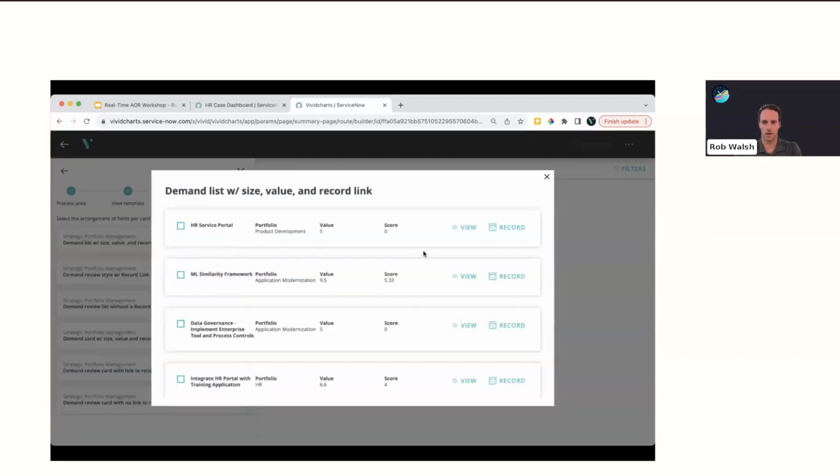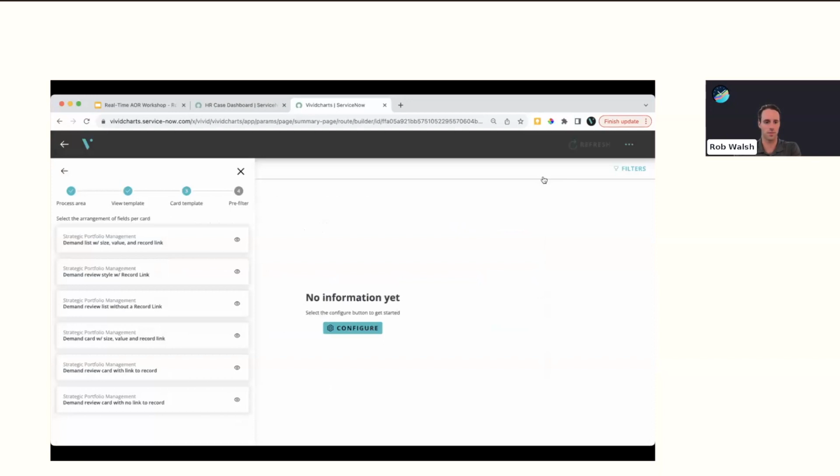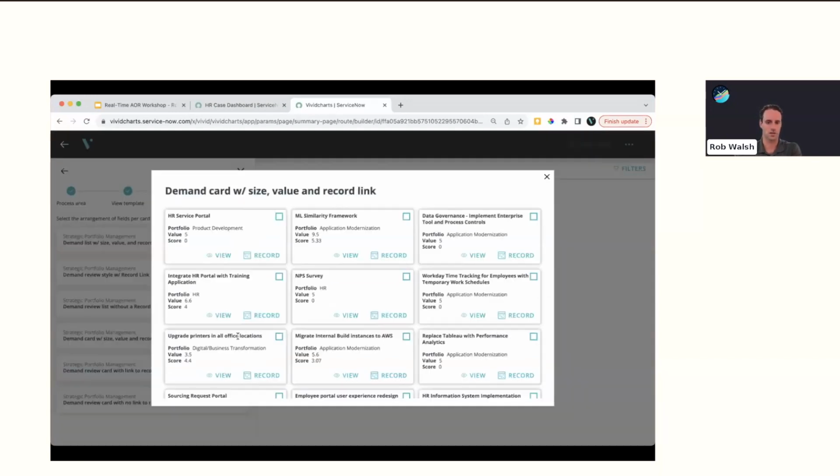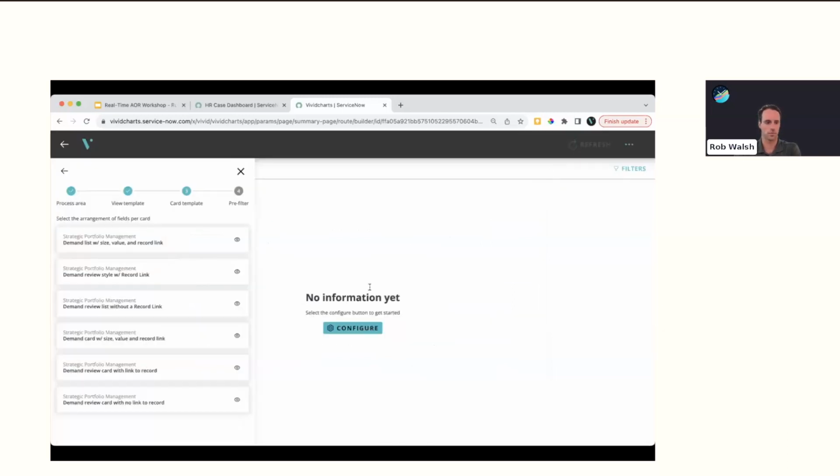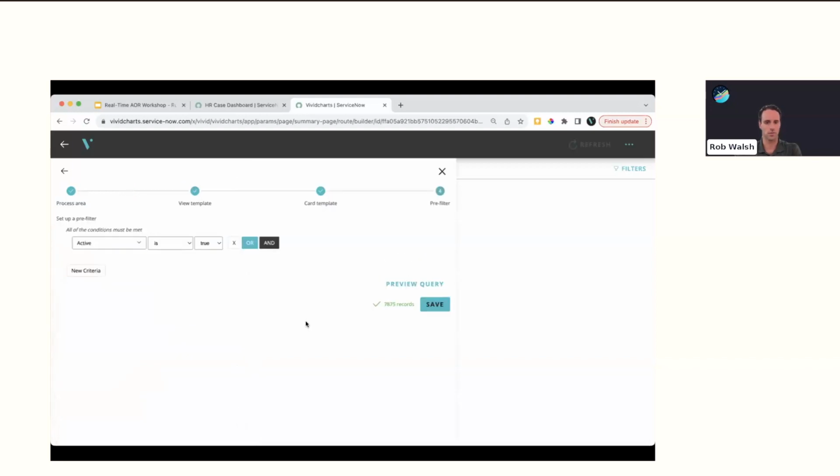And then the next thing it's going to prompt us to do is select our record or our tile type. So if I select the preview here, you can see I have a nice list view that gives me different data points about a given demand. And there's different options here. So this is more of a card style, just giving me different data points and a different look and feel. So I like that one. So we'll make that our selection.